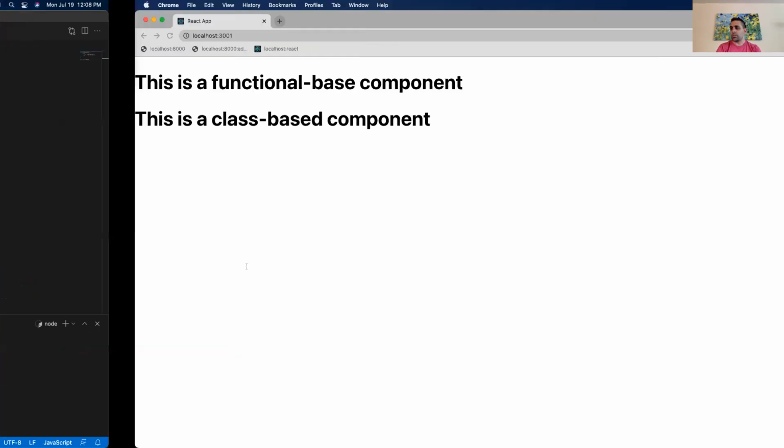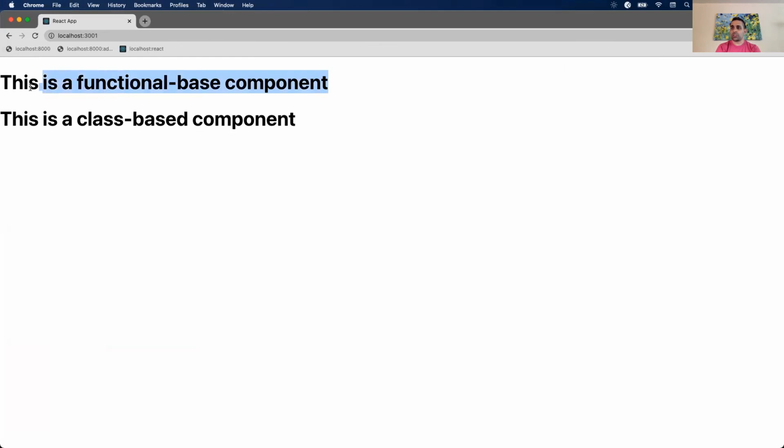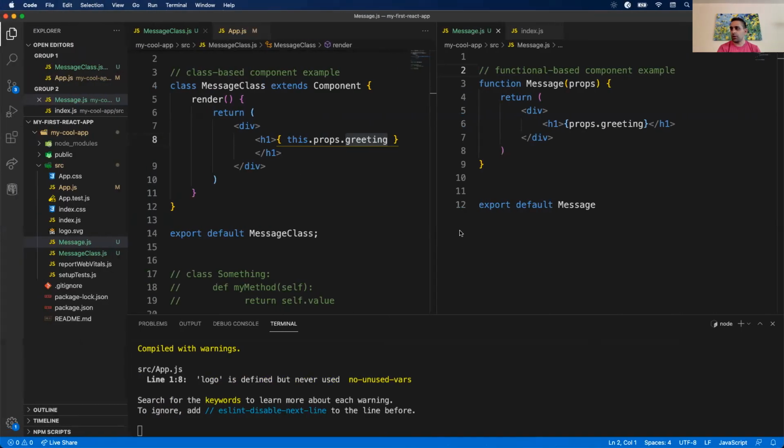Okay, let's go back here. So notice I rendered two items. This is a functional-based component. This is a class-based component. They're doing the same exact things behind the scenes, but the syntax form is different. All right, so I'm going to go back to my other screen so we get to stare at it a little bit longer. Any questions about class-based components or functional-based components?